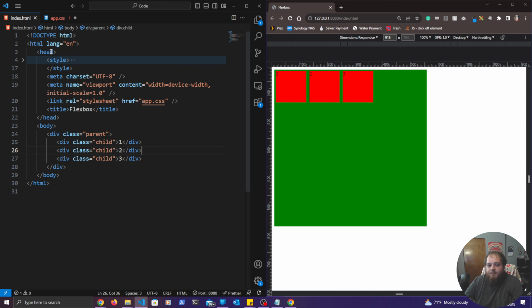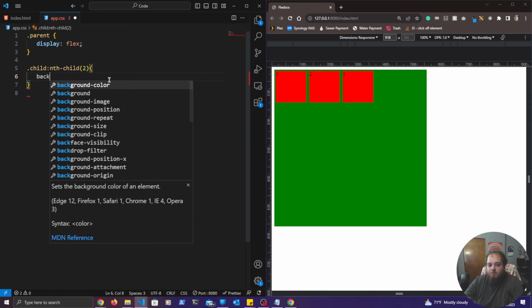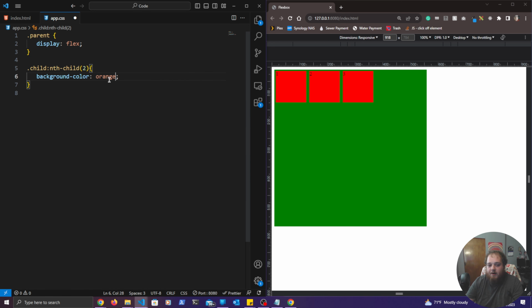And I've actually applied the child class to all three of these. So if we affect one, we're going to affect all if we're just selecting the child class. So let's go ahead and actually, we're going to use this middle one here for now. So we're going to use an nth child of 2, and I'm actually going to give this a different background color of orange so we can more clearly see what we're working with.